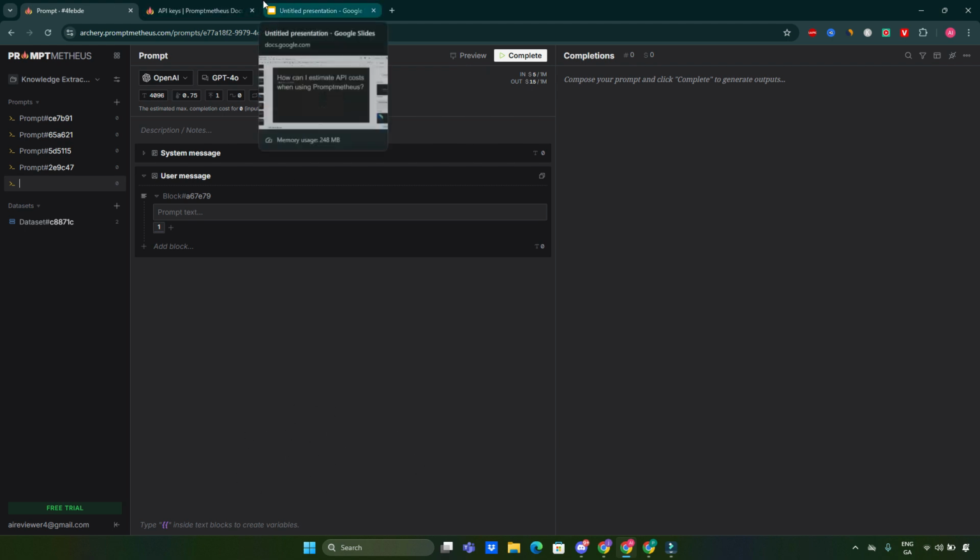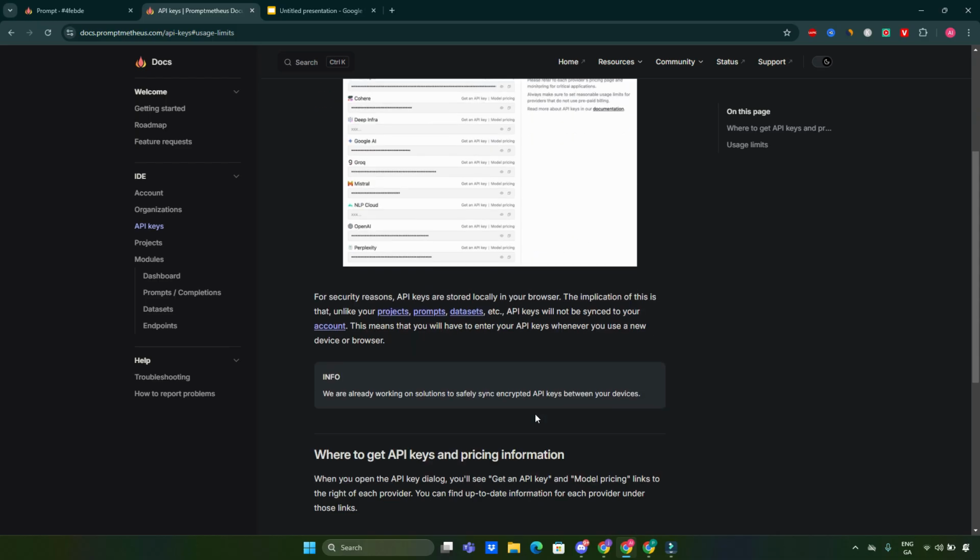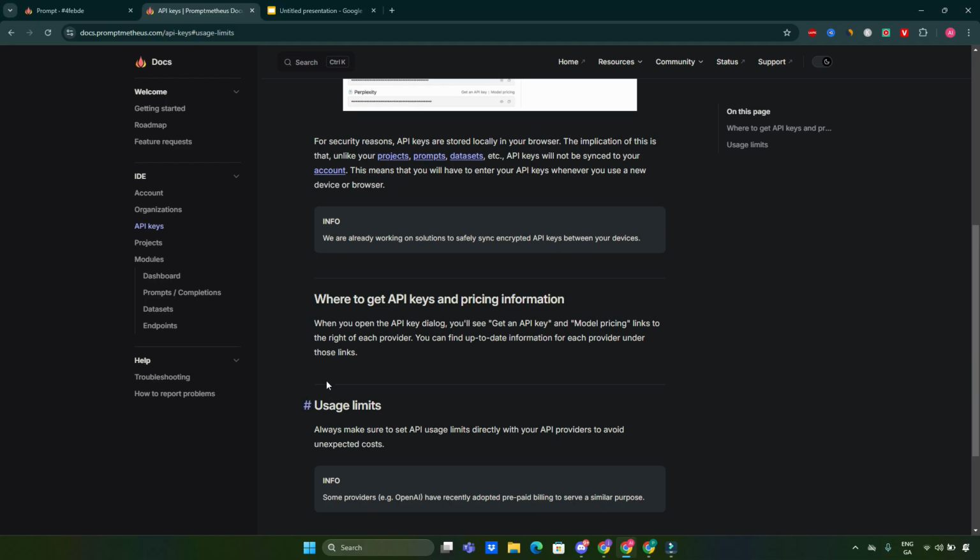But if you want to know more about it, I highly encourage you to go to their docs. Okay, and everything is explained clearly over here on how to use API keys. And they also show you the pricing. Okay, so they're saying that when you open the API dialog, you will see get an API key and model pricing links to the right of each provider. You can find the data information for each provider under these links. I do encourage you to go and read it through, and obviously compare it to the information you have on the LLM model you're planning to link with Promptmetheus.